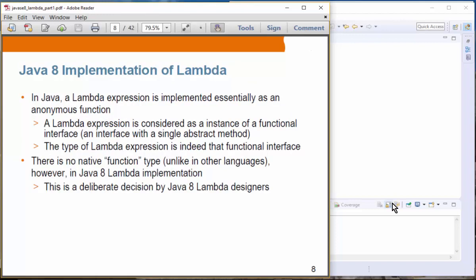Okay, so in Java, a lambda expression is implemented essentially as an anonymous function. In fact, a lambda expression is considered an instance of a functional interface. By the way, the definition of a functional interface is an interface with a single abstract method. In fact, the type of a lambda expression is indeed the type of that functional interface.